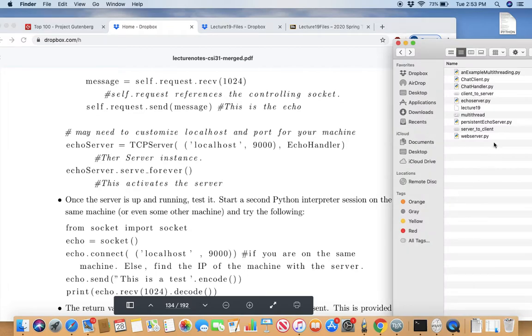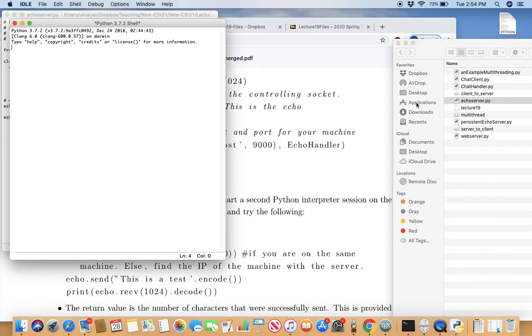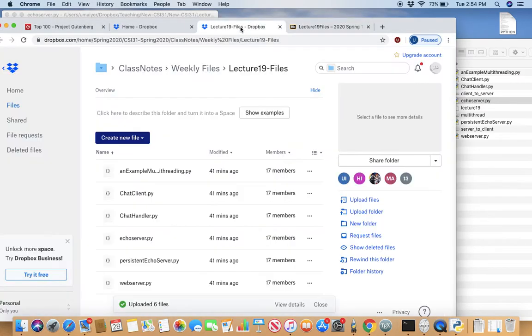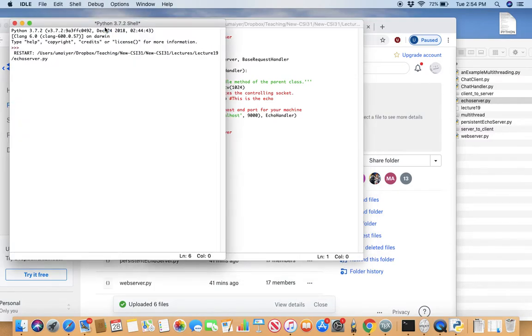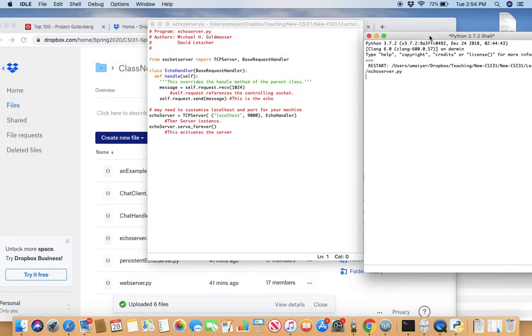So here is the code, the same code I explained to you, server. It is in your Blackboard and Dropbox. All right. Now, I'll run it and it's now started. It's waiting. The server will wait as long as we let the computer run.